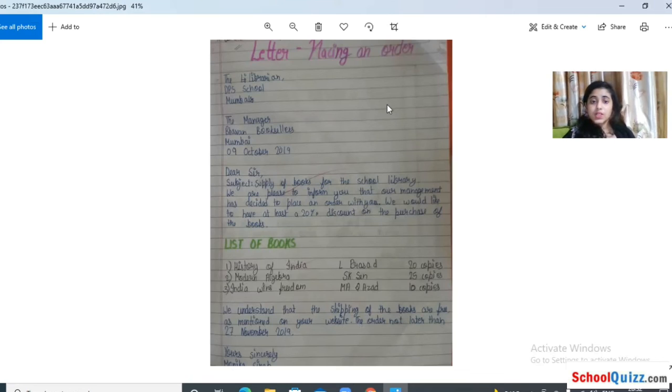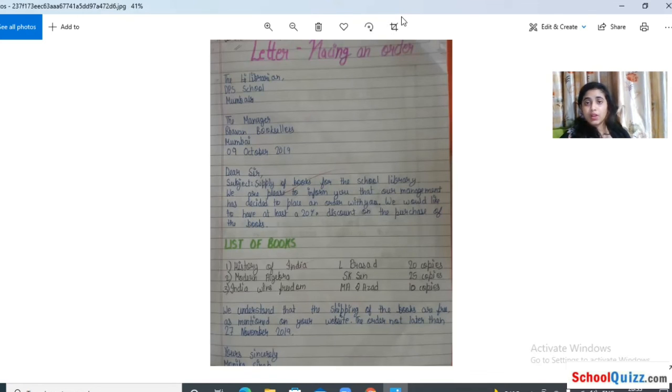So this is the order letter the student has written. You have to write the same thing. Just do not use sketch pens. That is wrong. You have to write with a blue pen, or a gel pen, whatever you use. I hope the topic is clear to you.